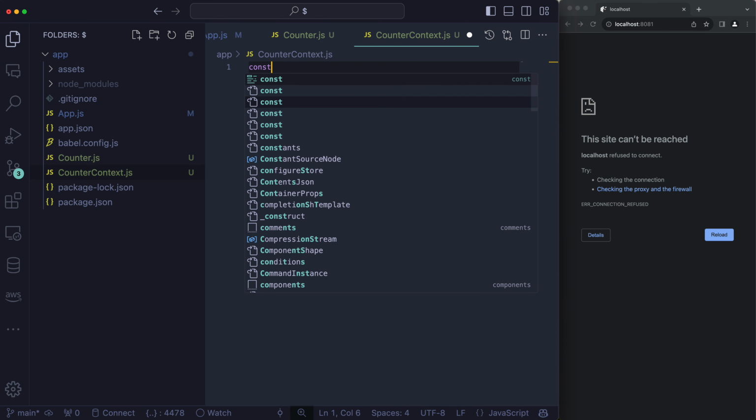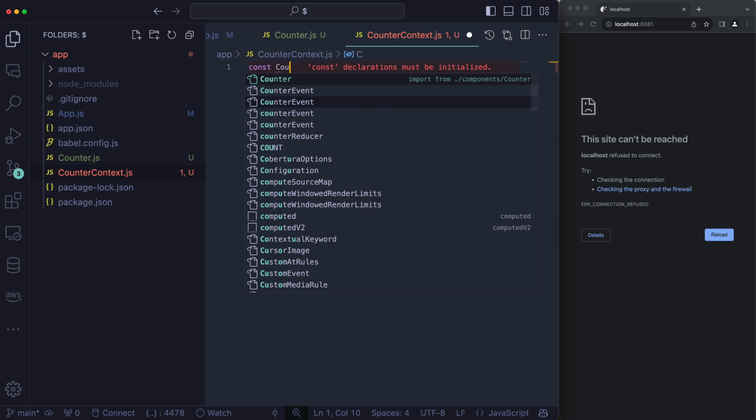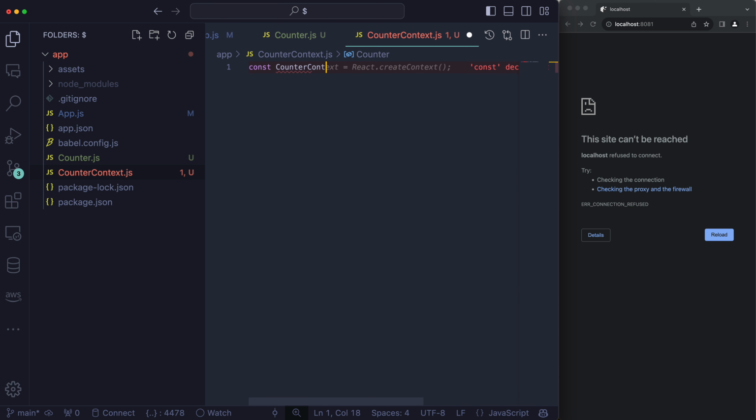So const counterContext is equal to React.createContext. You can either define it like this or like this, it doesn't matter. Later you have to create a provider.